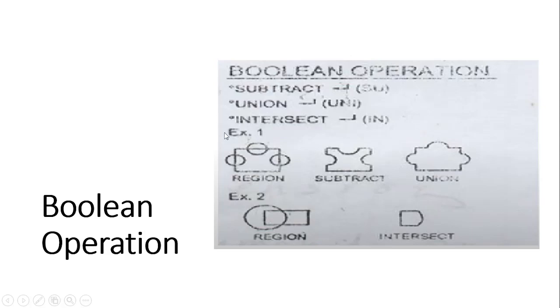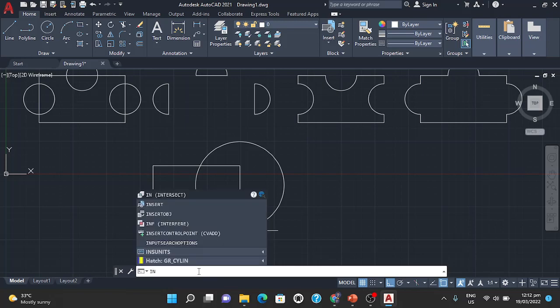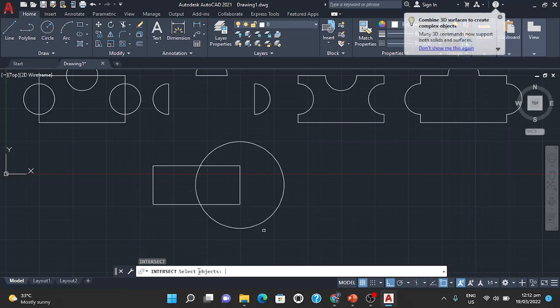So let's apply this Boolean operator intersect. So when it comes to intersection, let's type in. So in is the shortcut for intersect. So when it comes to intersect, if two objects, two or three, or any objects that meets, okay, we will subtract the parts of the objects that do not intersect or do not meet. So based on this figure, this part will be deleted and also this part. Only this midpoint will be retained.